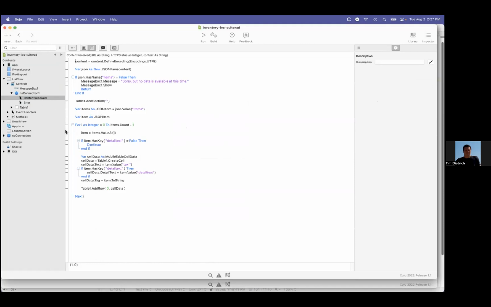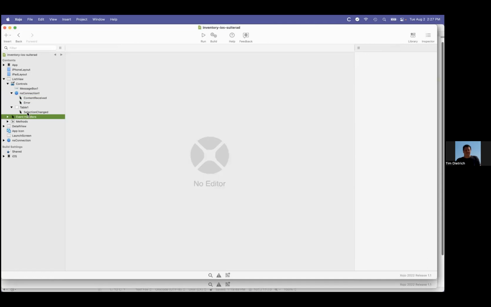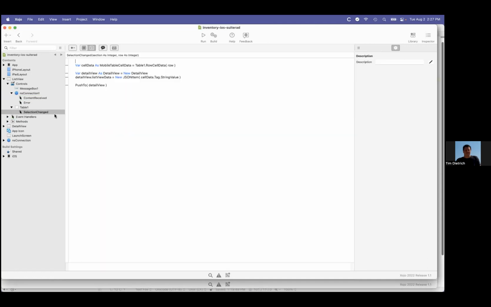And then when I click a row, if I go to the table, there's an event called selection changed. So if the user were to click on a row in that table, this code here fires. And all I'm really doing here is saying, okay, I need to create one of these detail views. I want to show it.